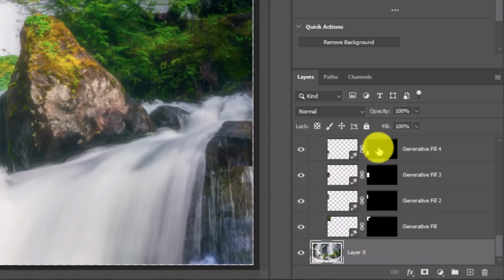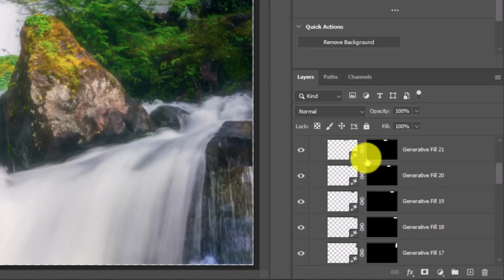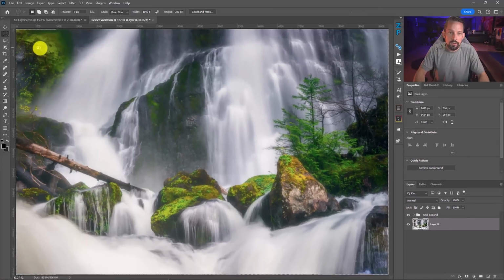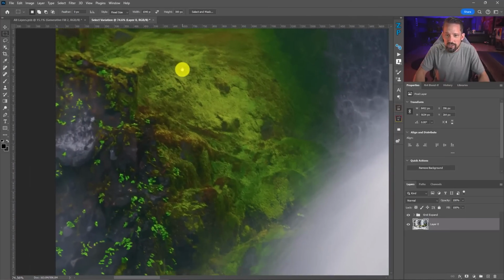This one I ended up doing 25 that go all the way around the image, and it actually looks pretty good. So if we zoom in close here, right to the edge, it's pretty darn good. It probably does need to be sharpened a little bit, but it's not that bad. It actually looks pretty decent.